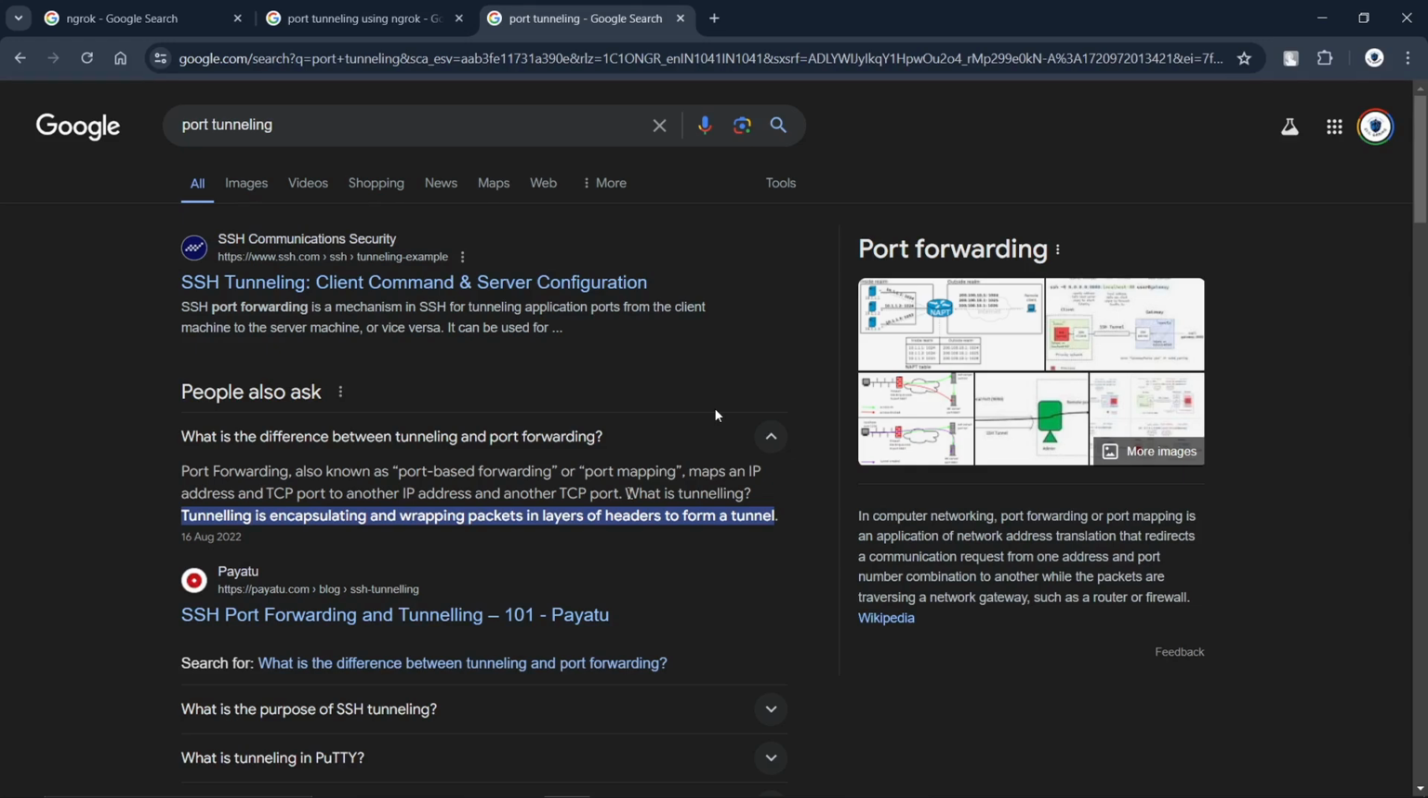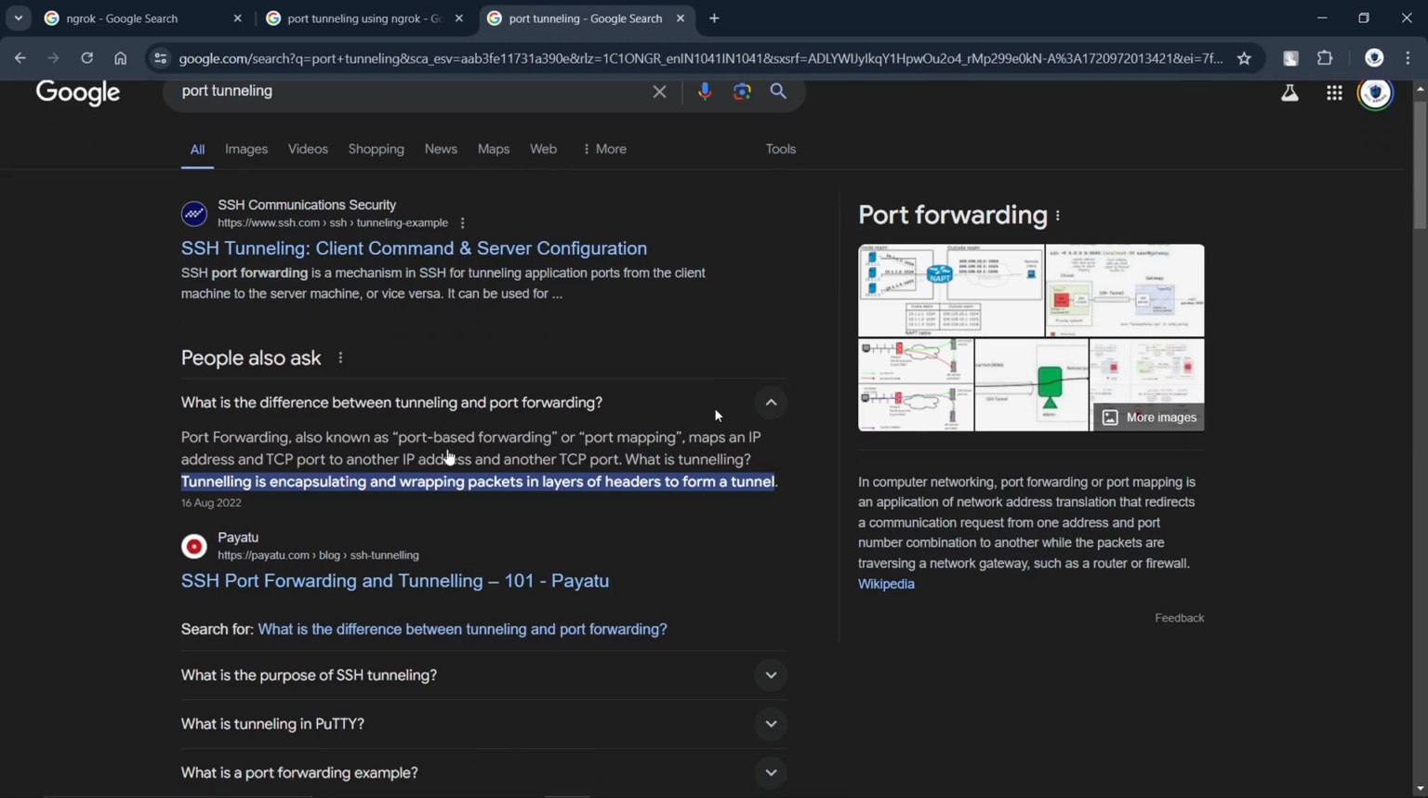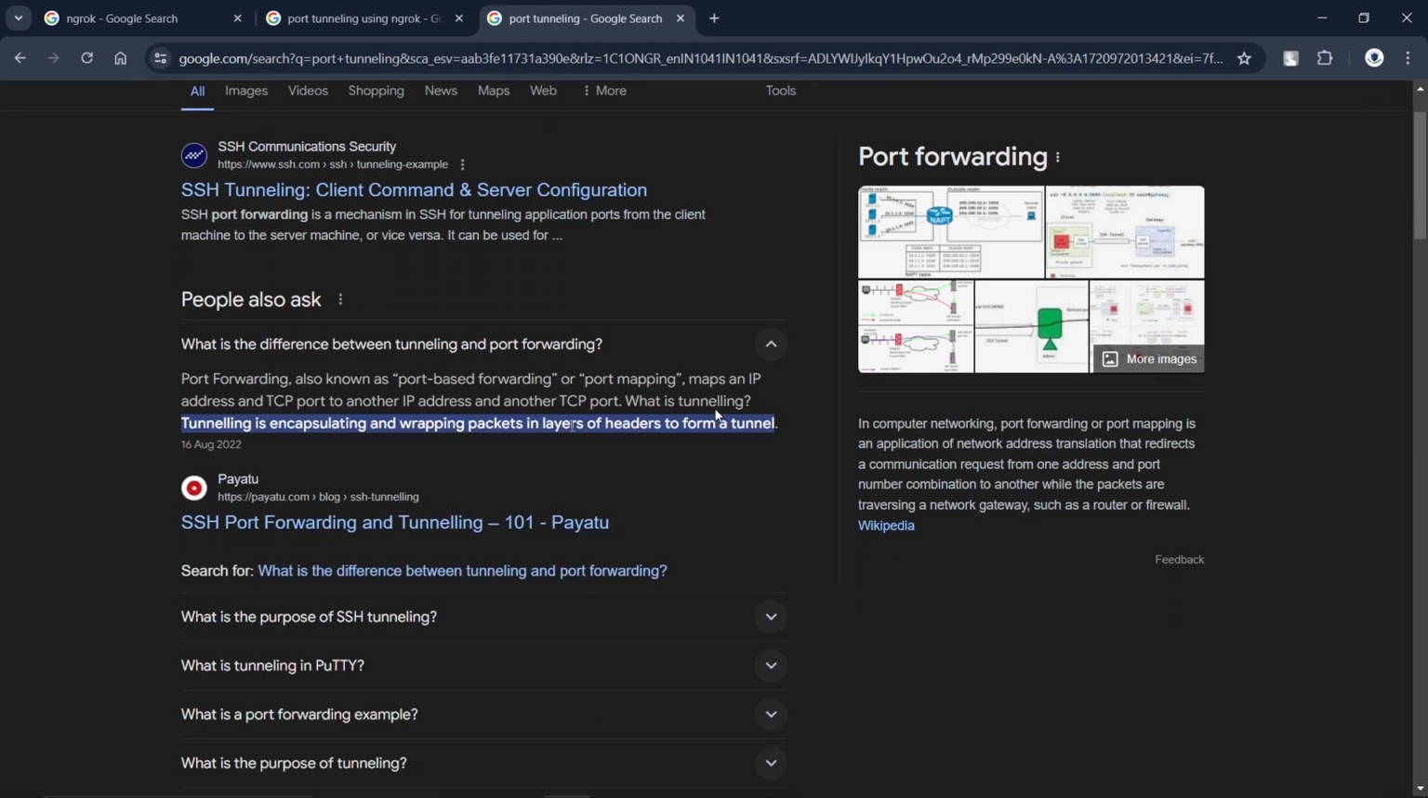So basically you forward all the traffic of one port to another port, because the service that will handle that request will be coming on another port, and the service may be running on another port. So that's why we use port forwarding. And what is port tunneling?